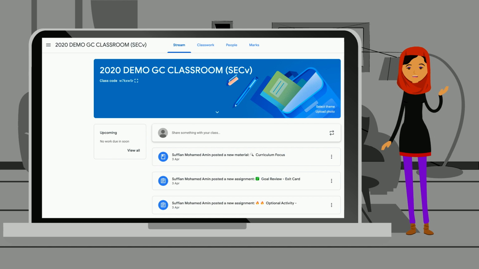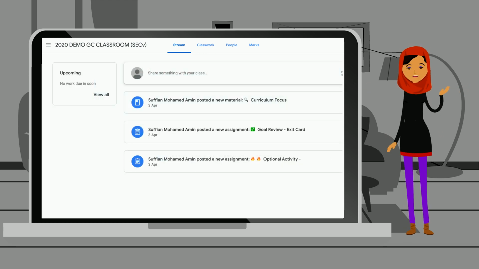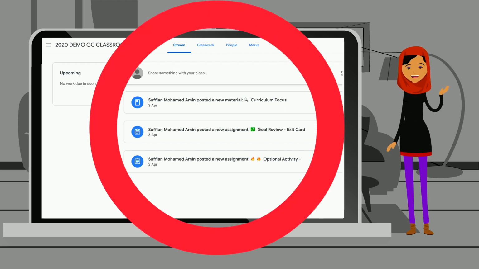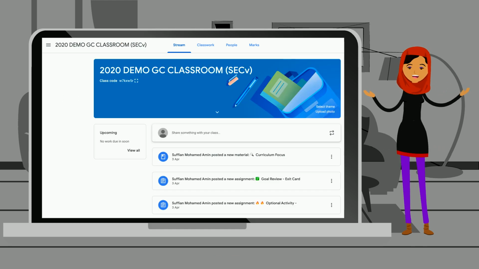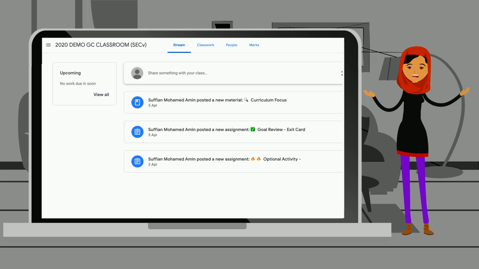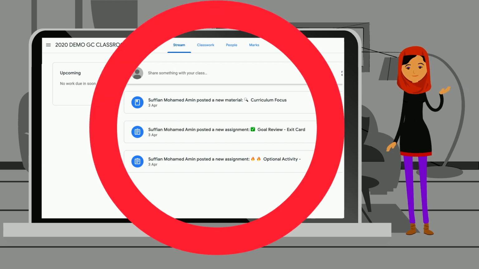As you can see right here, the big main section is all of the different posts and announcements and big items that are coming up in the classroom. This is like what you would say is a Facebook feed where you will see chronologically all the different things or activities going in the classroom.